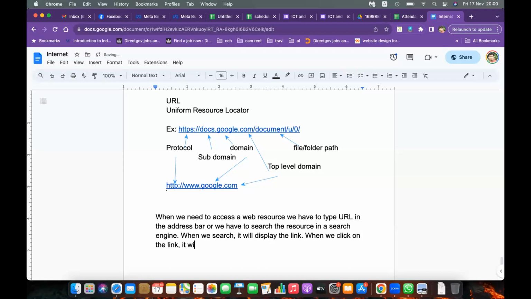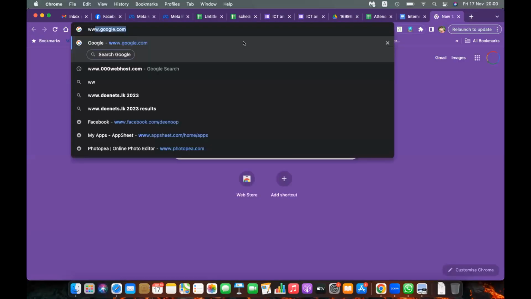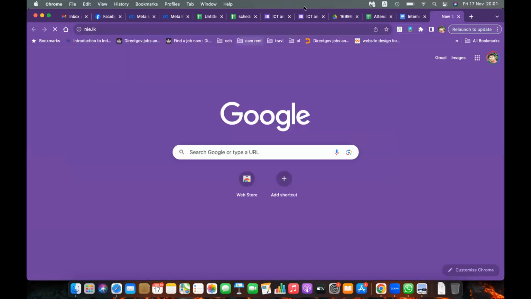it will automatically type the URL in the browser's address bar. When we click on this, it will automatically type the URL in the browser's address bar. It's like this. Either you have to type www.nie.lk.